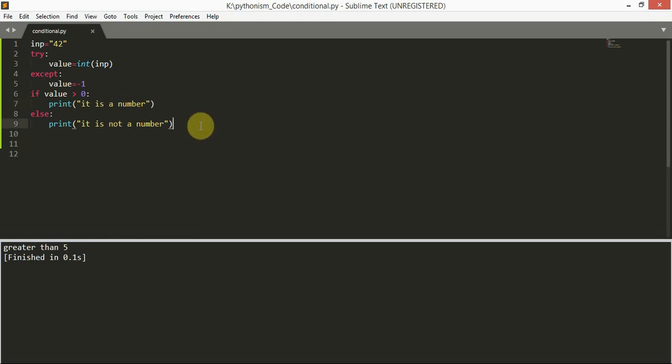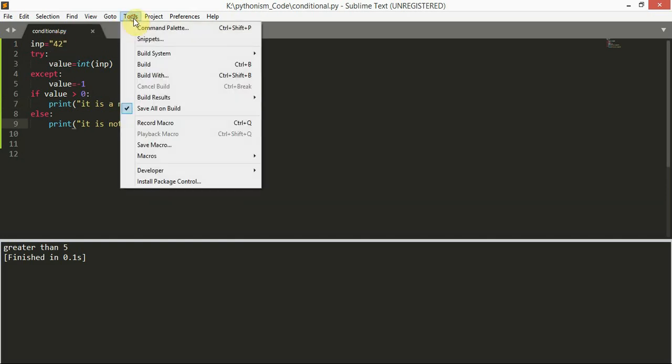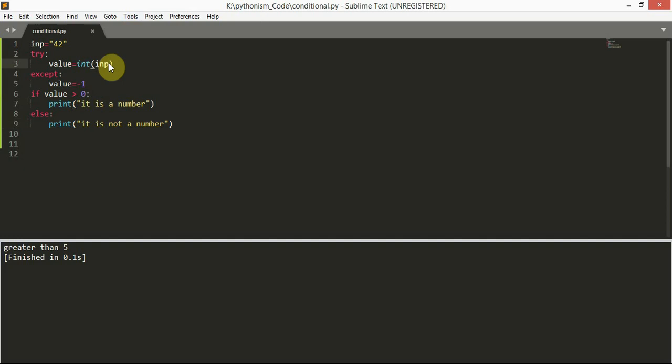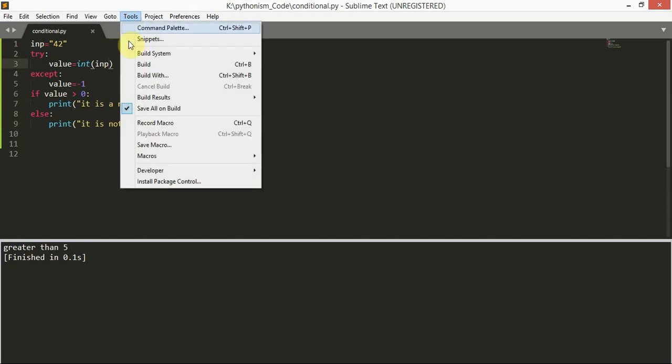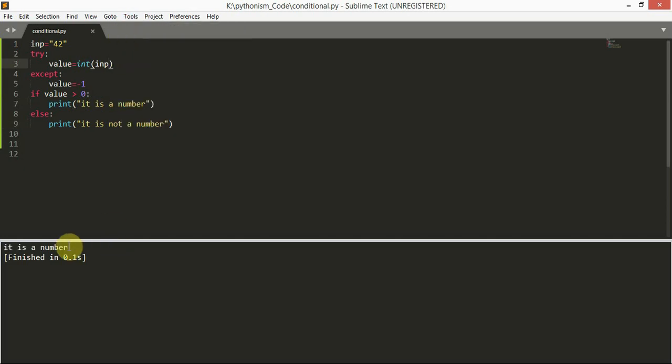So in this we have given 42, that is an integer input, in a string format. Then save and run here. See, we got it is a number.